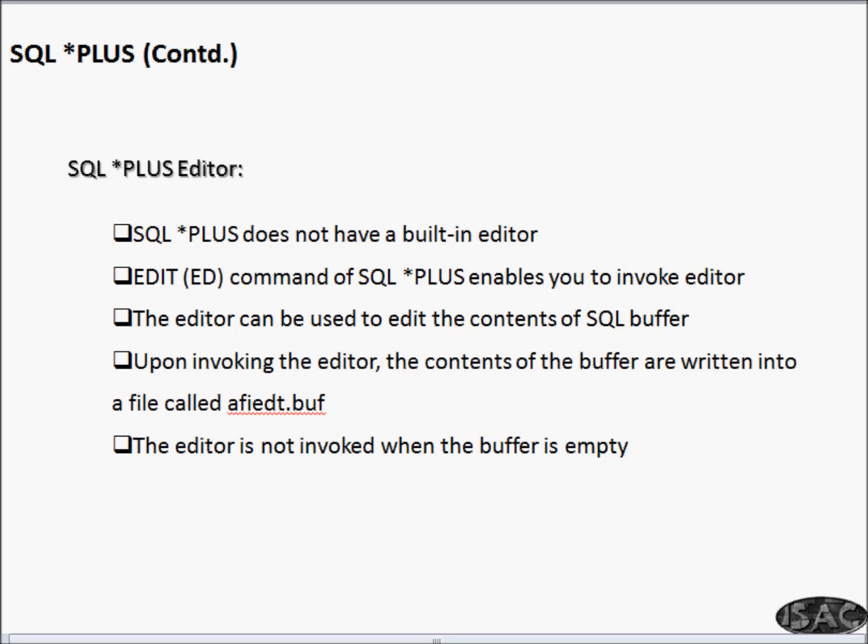Now the SQL Plus editor. SQL Plus does not have a built-in editor, so the ed command of SQL Plus enables you to invoke an editor. The editor can be used to edit the contents of the SQL buffer. Upon invoking the editor, the contents of the buffer are written to a file called afiedit.buf. So this is the file which actually gets opened. Once we write and close it, the statement comes into the prompt and you can execute it. The editor is not invoked when the buffer is empty, so you have to write some kind of statement in it.